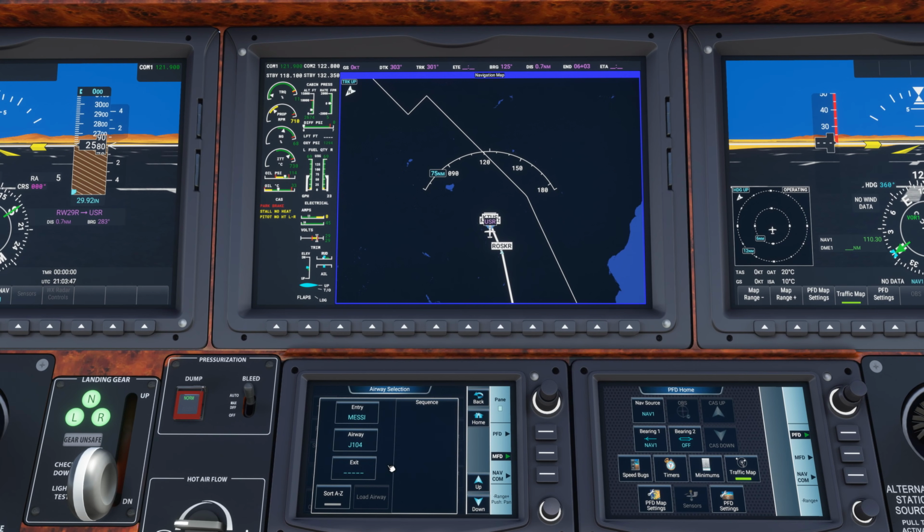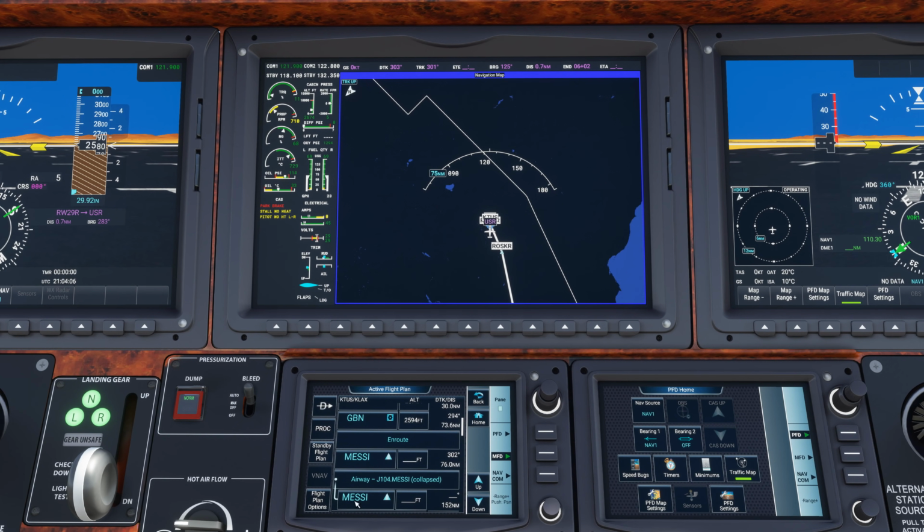Then the exit point. Okay, and actually this is a little backwards because what we really want is the entry point, which is the Gila Bend. So there's the GBN. So you've got to watch for that. We're going from Tucson to the Gila Bend, from the Gila Bend jumping on the J104 and exiting at Messi. Okay, and now we can hit load airway. It even breaks it down. It collapses it. You can expand it so that way you see the entire flight route.